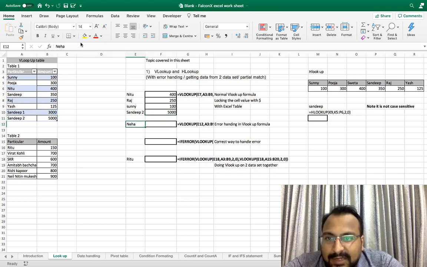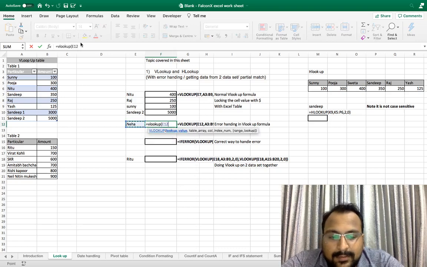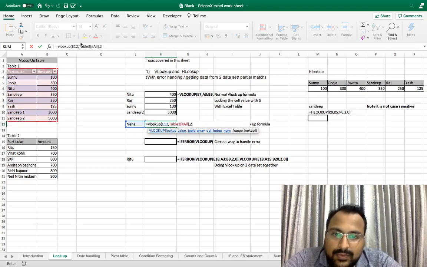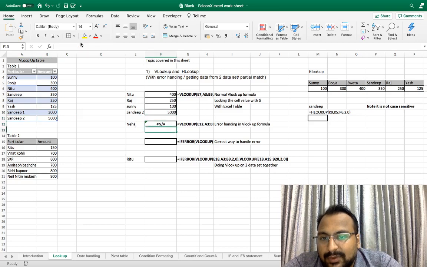Now let's find the value of Neha from table 1. As you can see, Neha is not there in table 1, so it will give me an NA error. Let's find the value. Neha, table, comma 2, 0, enter. As you can see, I got an NA because the value is not there. So many times we get NA in the formula, which we manually convert into 0. So how can we do that process automatically?